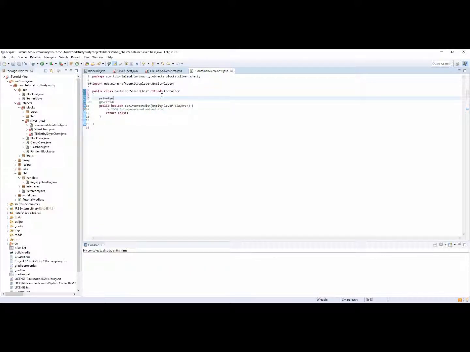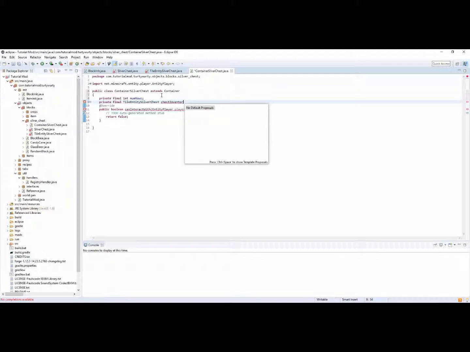So first we're going to have to create some variables. These are final variables, so private final int numRows. That's basically the number of rows that is in the container. And then private final TileEntitySilverChest, and call that chestInventory, like that. And yeah, that's that for all the variables.